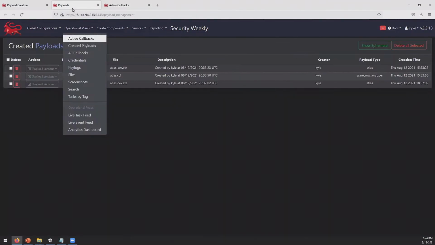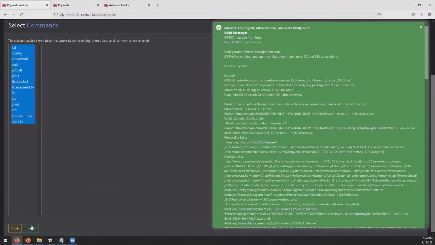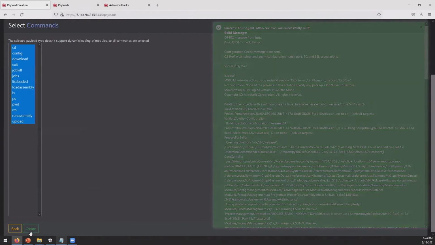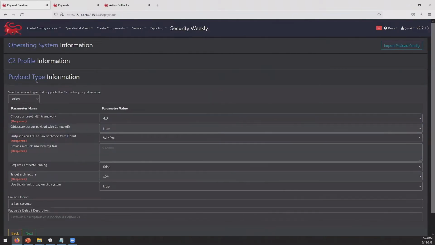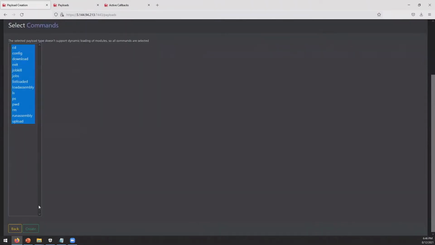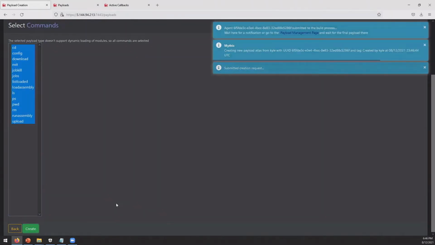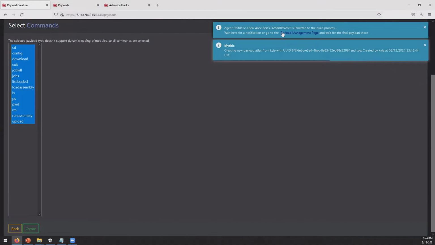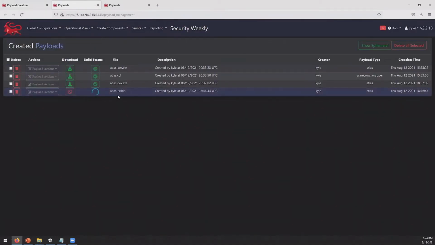So if I go back to payloads here, I guess payload creation, this is the successful output from that. If I go back a page, I've still got all the same options selected from before, which is a convenient feature of this build page. And now I can just select shellcode instead of WinExe. And we'll just call this Atlas SC. And I'll make the extension .bin just to be clear. We can't deselect anything here, so we'll just click create. So that'll start creating. And if we go to the payload management page, we can wait for this for a second. All right, once that is done, we jump to create wrapper now instead of create payload.